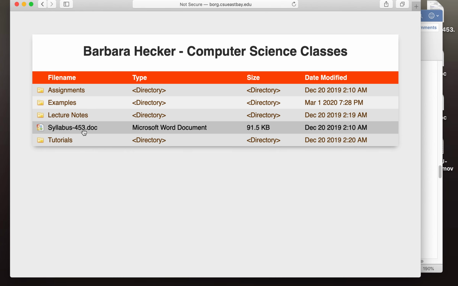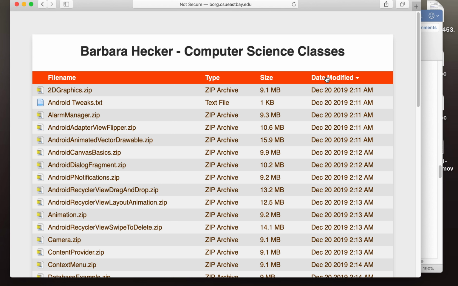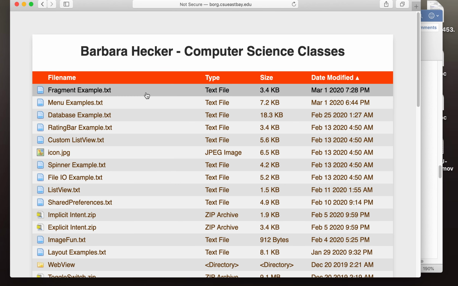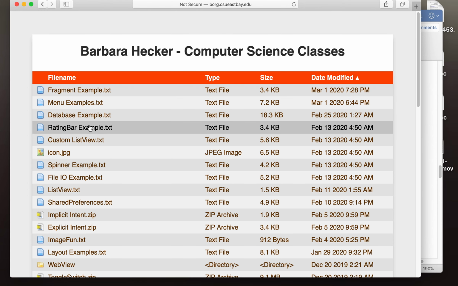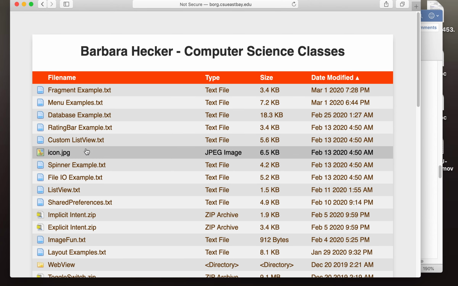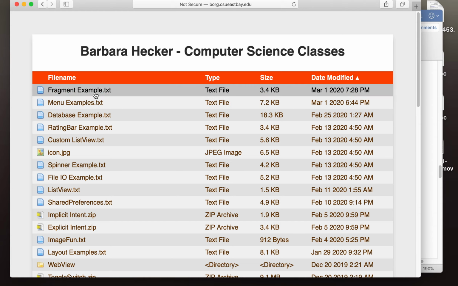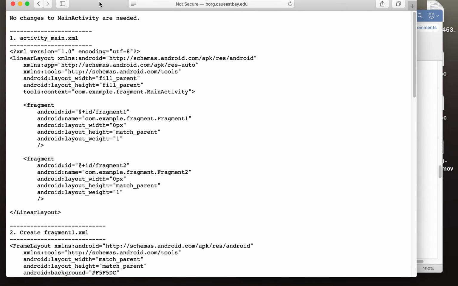In the 453 folder in the examples, I just sorted by date. The last one that I had stuck in there for March 1st was the fragment example. Remember the menus example, the database example, the ratings bar example. If you missed any of the in-class demonstrations, you can find the text here. If you click on that, this is easier than typing it. I can demonstrate the concepts and show you how to do fragments, and we don't have to worry about typing.